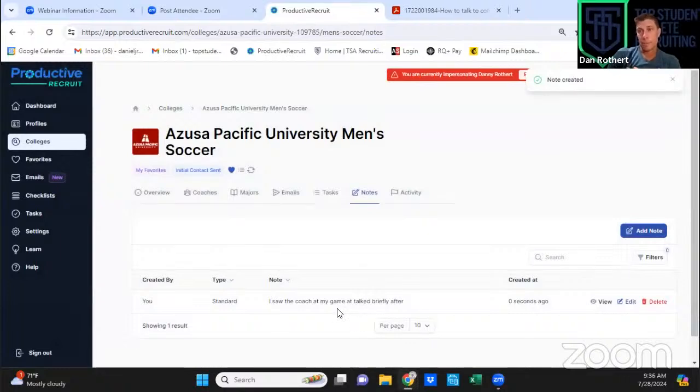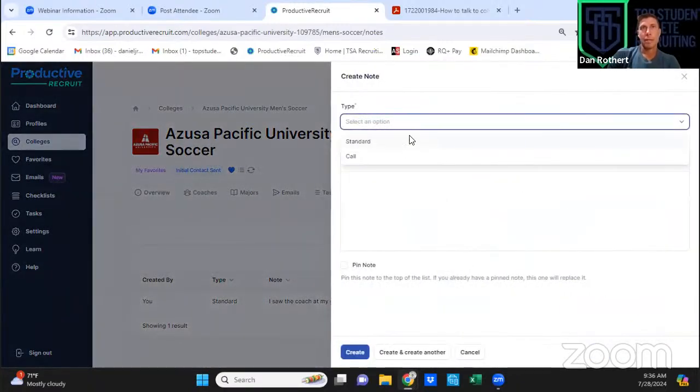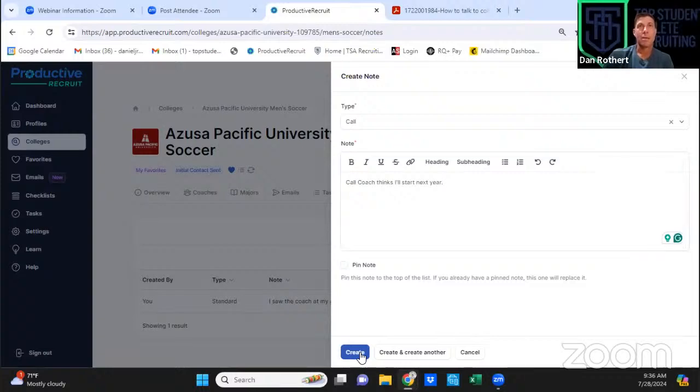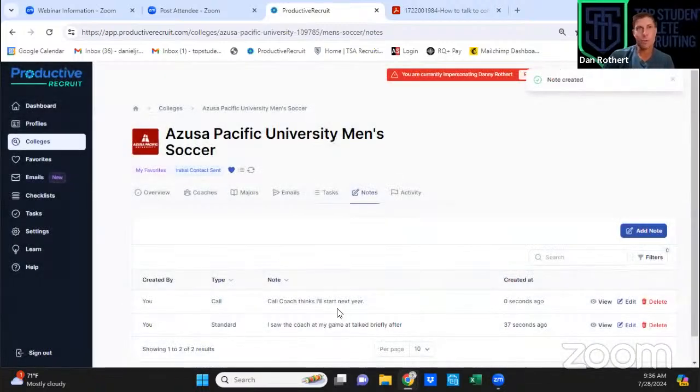So then I see that as your advisor, but you keep track of things. Or what did the coach say on a call? You can add another note. It could be had a call and coach thinks I'll start. I think no coach really says that, but maybe they do, right? But it keeps track of what coaches are saying because you're gonna get a lot of information from a lot of different coaches, and you want to make sure you're keeping track of that. But the other thing, it just keeps track of everything for you in one spot.